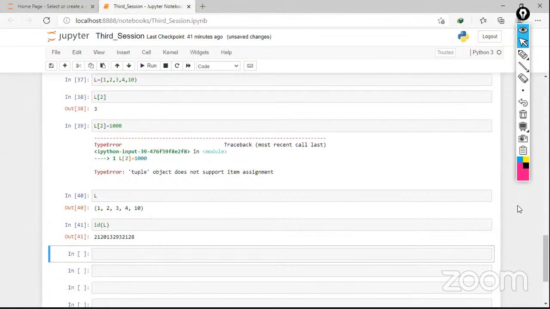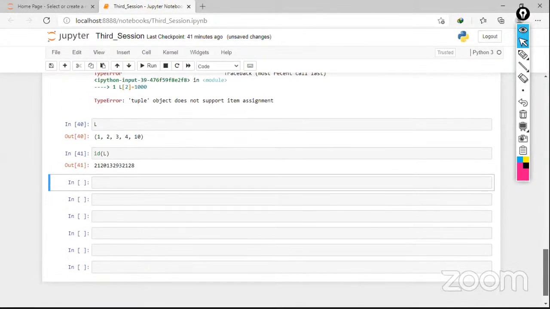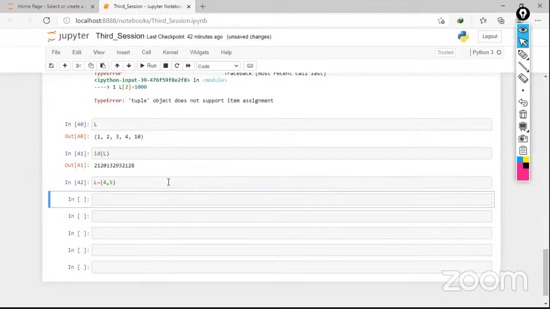Now what will happen, guys? Someone might argue, just change this tuple with another tuple. For example, let's say I am saying 4, 5. Now you can see, guys, with the same name, I am now taking another tuple. So you might argue, sir, you were saying change is not allowed, and here we can easily see the change is allowed. Of course, change is allowed.